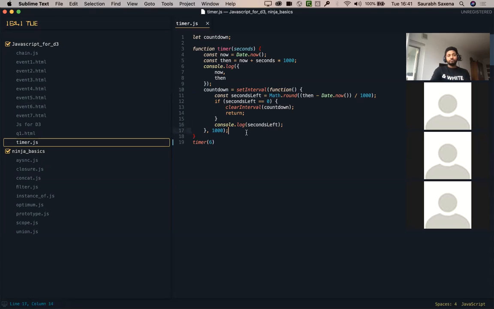Yeah. So does anybody have any doubt in this timer implementation? No. Okay. Raj? No, Saurav, I do have a doubt here.